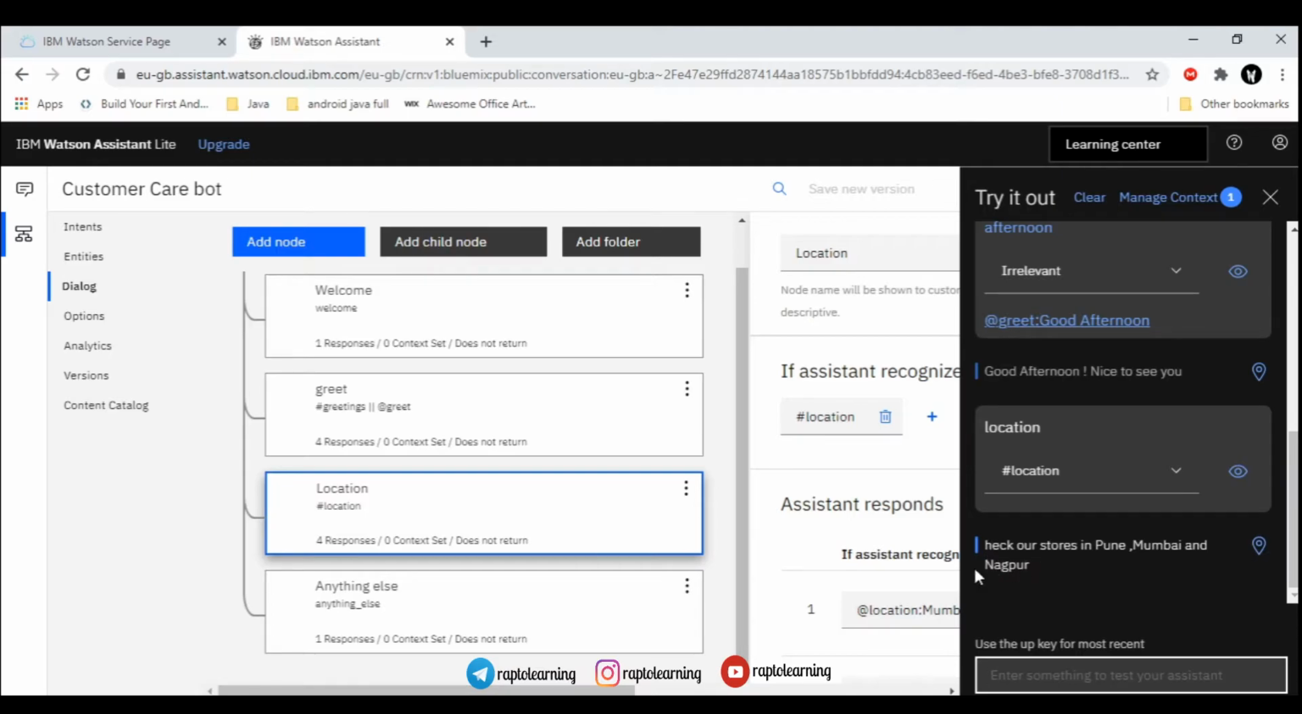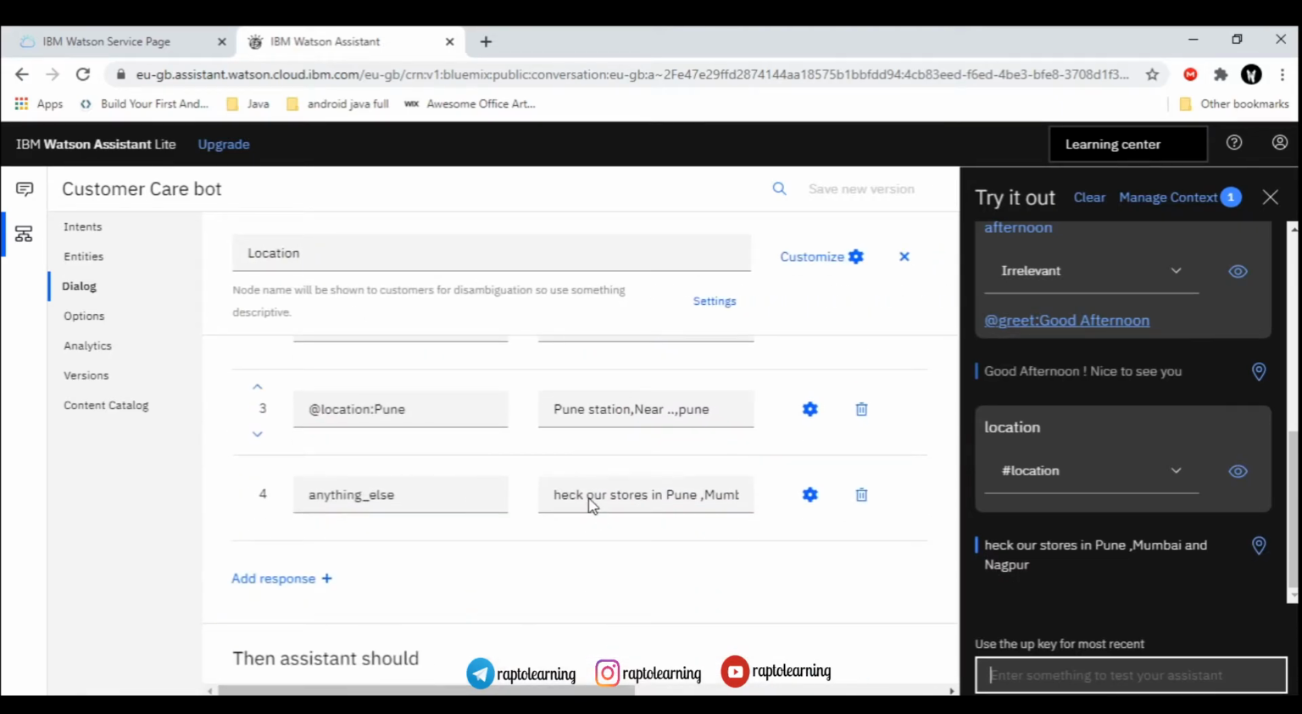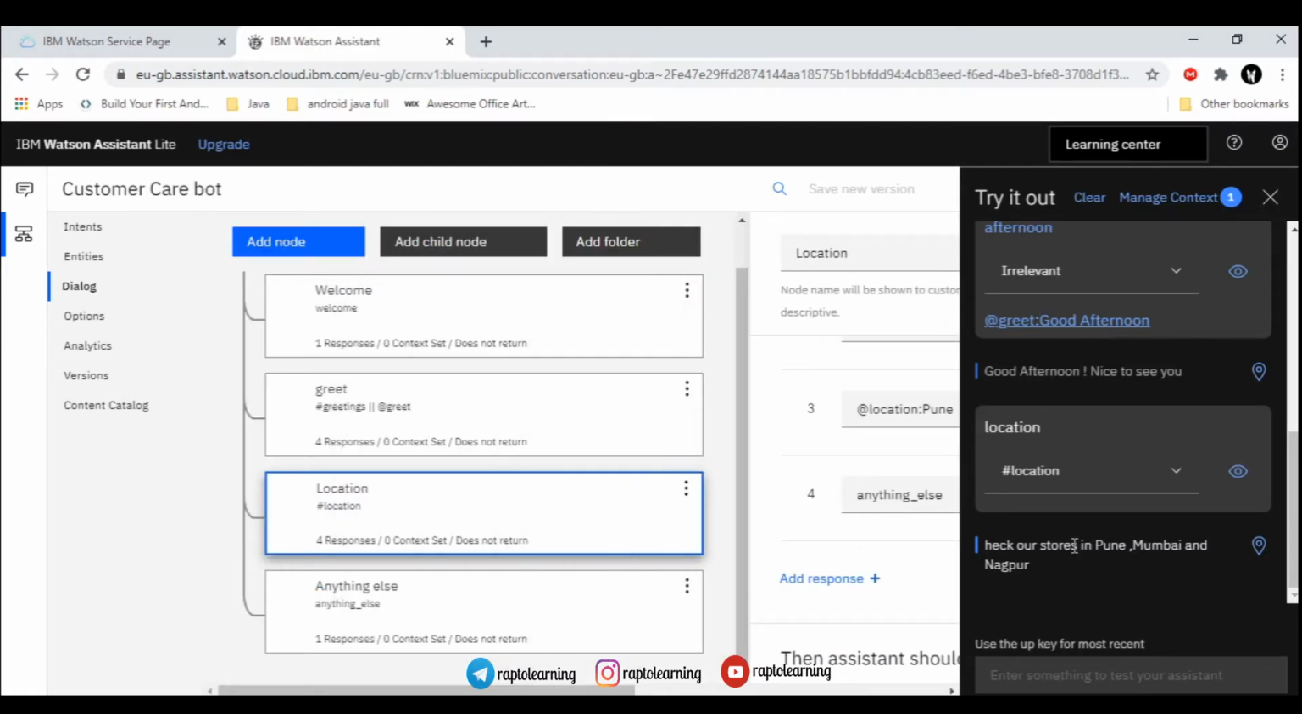So you can probably guess the result will be our store. Check our stores in Pune, Mumbai and Nagpur. I think my check spelling has been misspelled, so we will just correct that one. You can go back here and correct this spelling. So now it looks good.